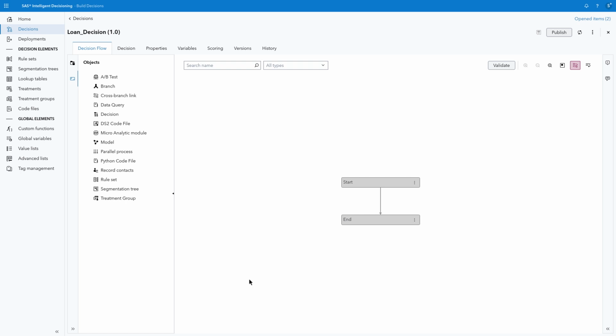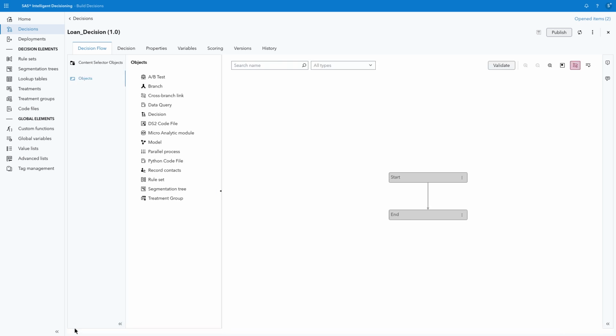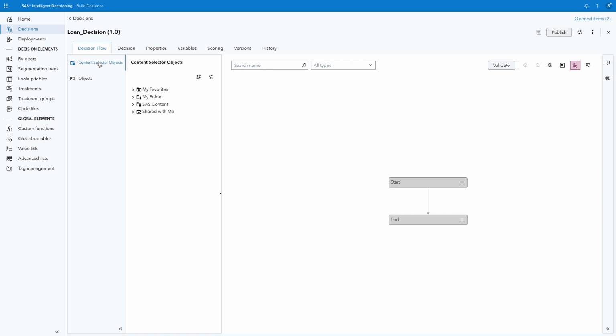The decision flow opens with only start and end nodes. The object pane allows you to create and add several different types of nodes to the flow. If you have existing saved objects, you can access and add them to your flow from the Content Selector Objects pane.